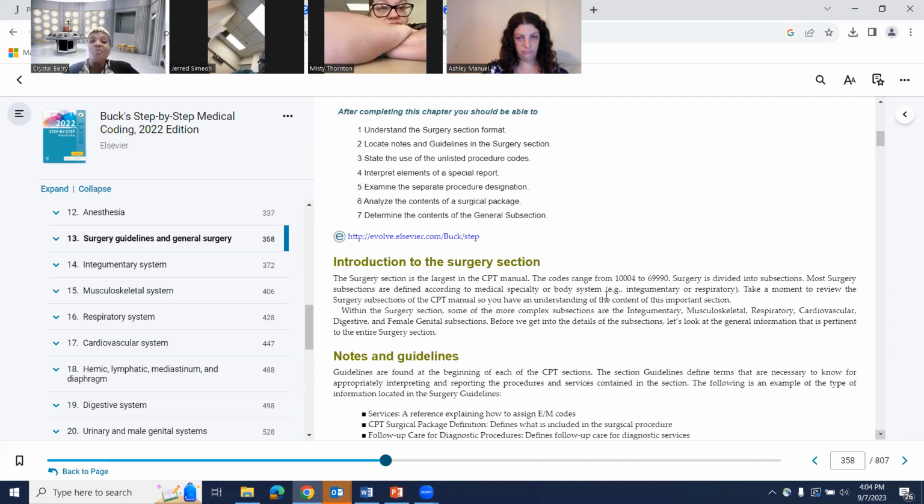So if you don't remember anything else on that NCCT certification, when they ask you what's the largest section in the CPT, you should know the surgery section. It's the largest section in the CPT manual, and that's always on your NCCT exam. Always. They ask you, what's the largest section in the CPT manual? The surgery section, which is going to be multiple choice, so you'll see it there.